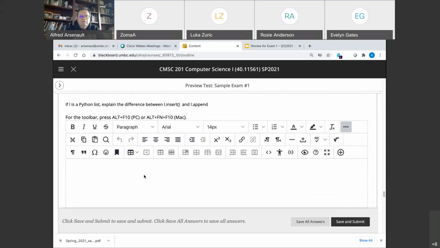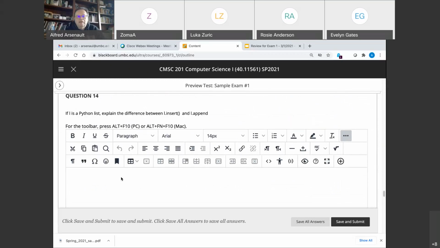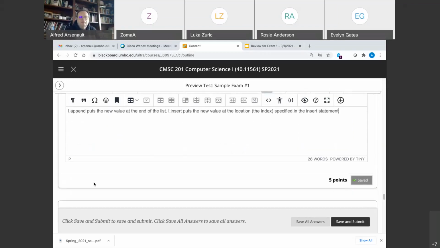14. If L is a Python list, explain the difference between L.insert and L.append. L.append puts the new value at the end of the list. L.insert puts the new value at the location specified, the index, whatever is specified in the insert statement. All I'm looking for there: append puts it at the end. Insert puts it at the specific location.